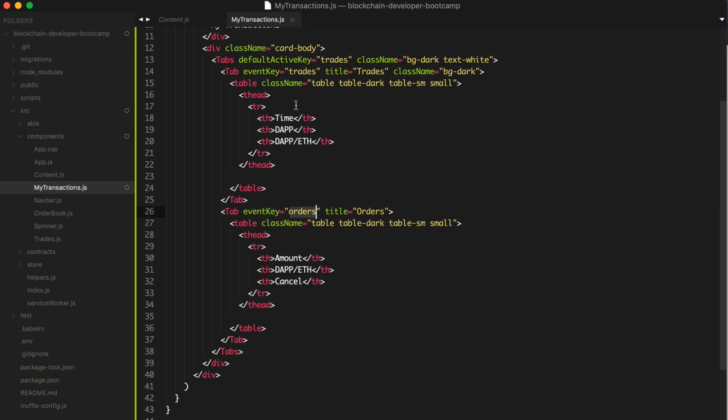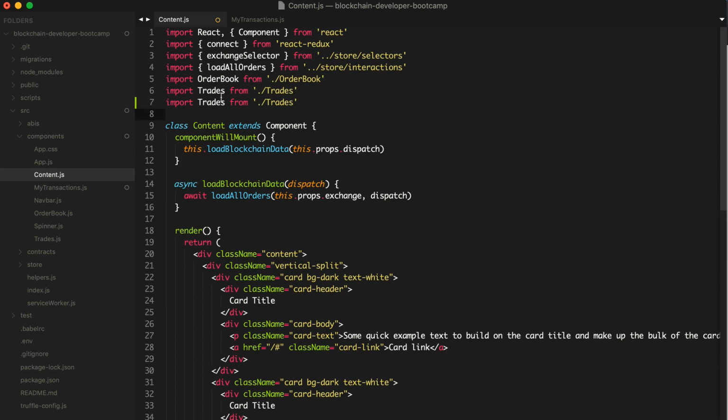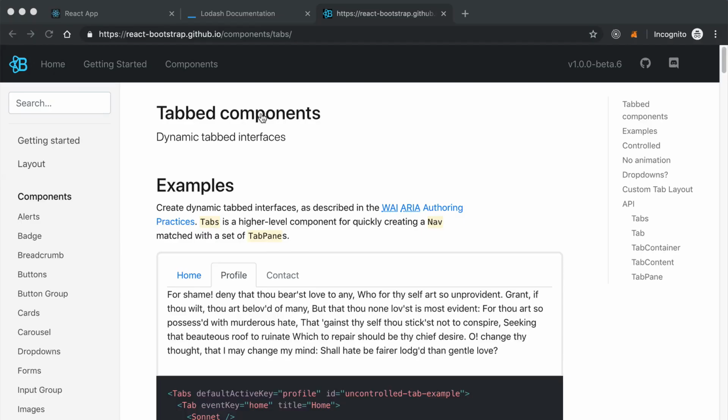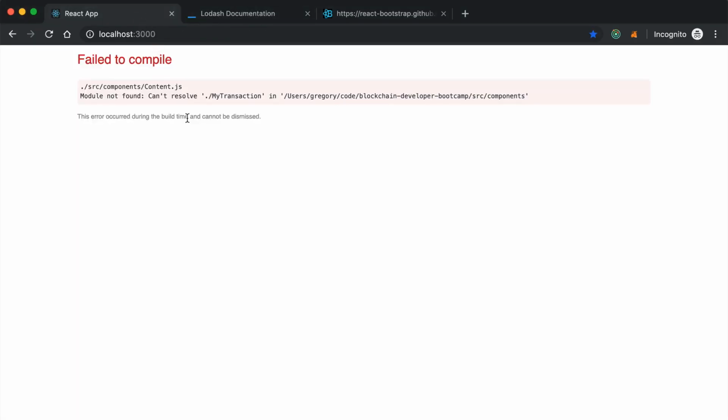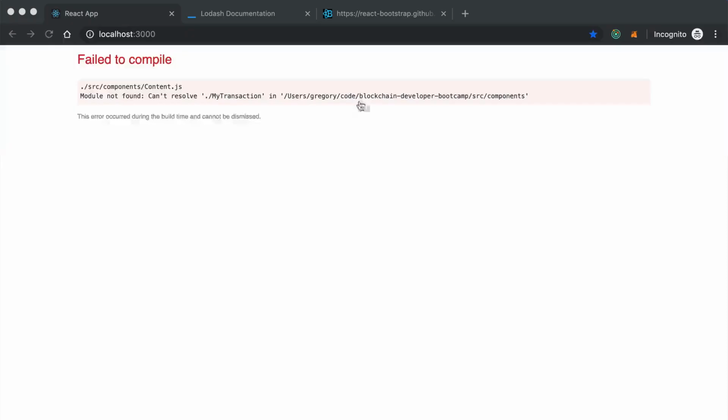So let's just go to our UI and look at it, but I guess first we need to render this component in the content. All right, so we'll import it like this. We'll say My Transactions. And let's see where we want this to go. So let's see here. Oh, I can't find My Transactions. I forgot the S. All right.